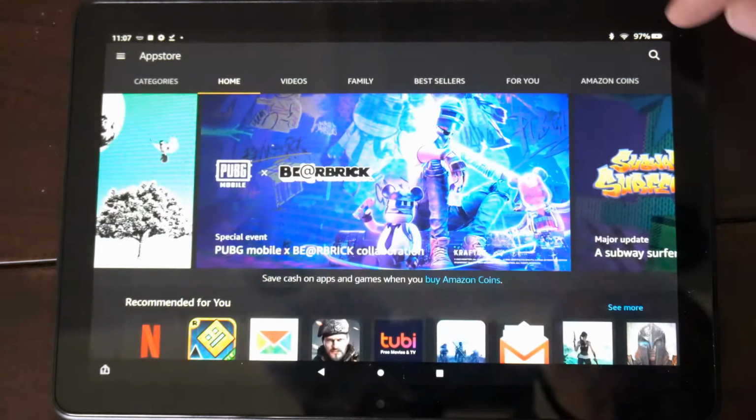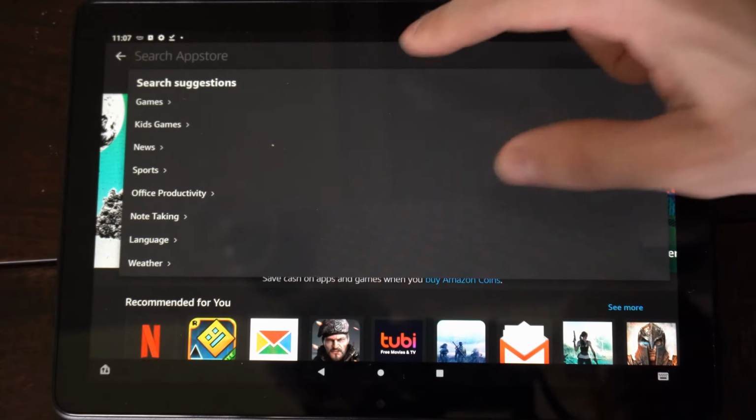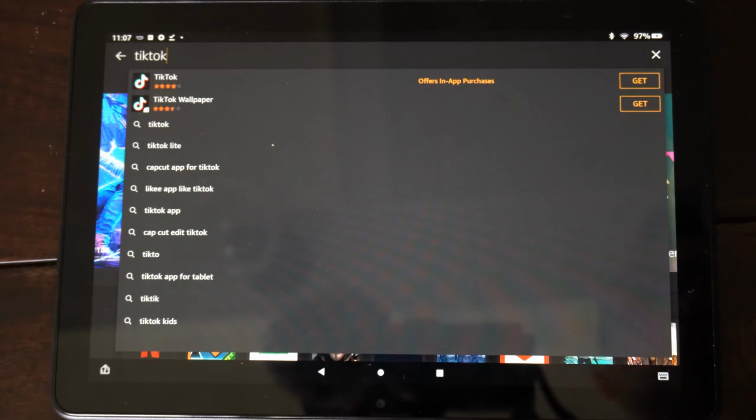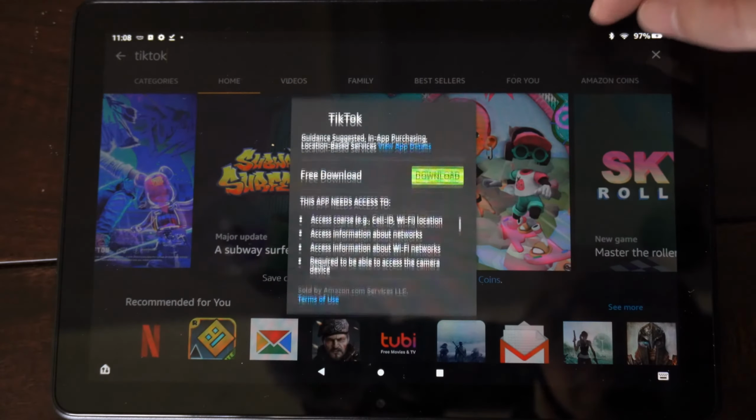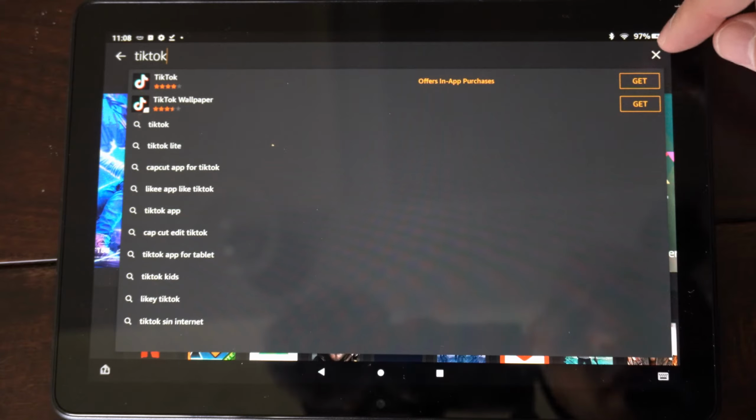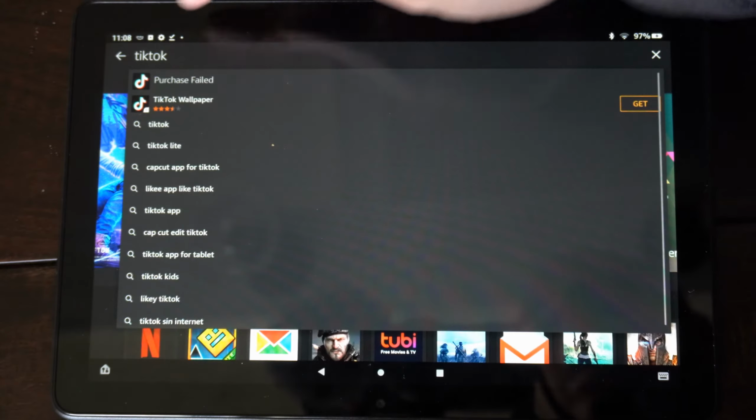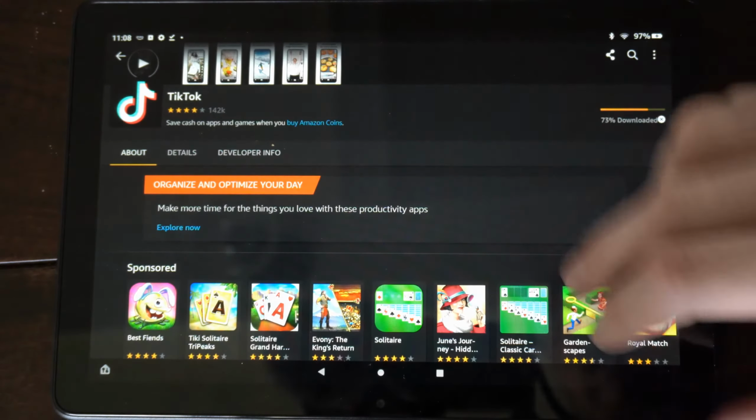Then in the App Store, go to the search icon, select this, and type in TikTok. So let's type in TikTok. Here's TikTok right here. So let's go ahead and get this and then download it to our Fire HD 10 tablet. And then it should be installing. So otherwise we can select the app right here and then we can see it.